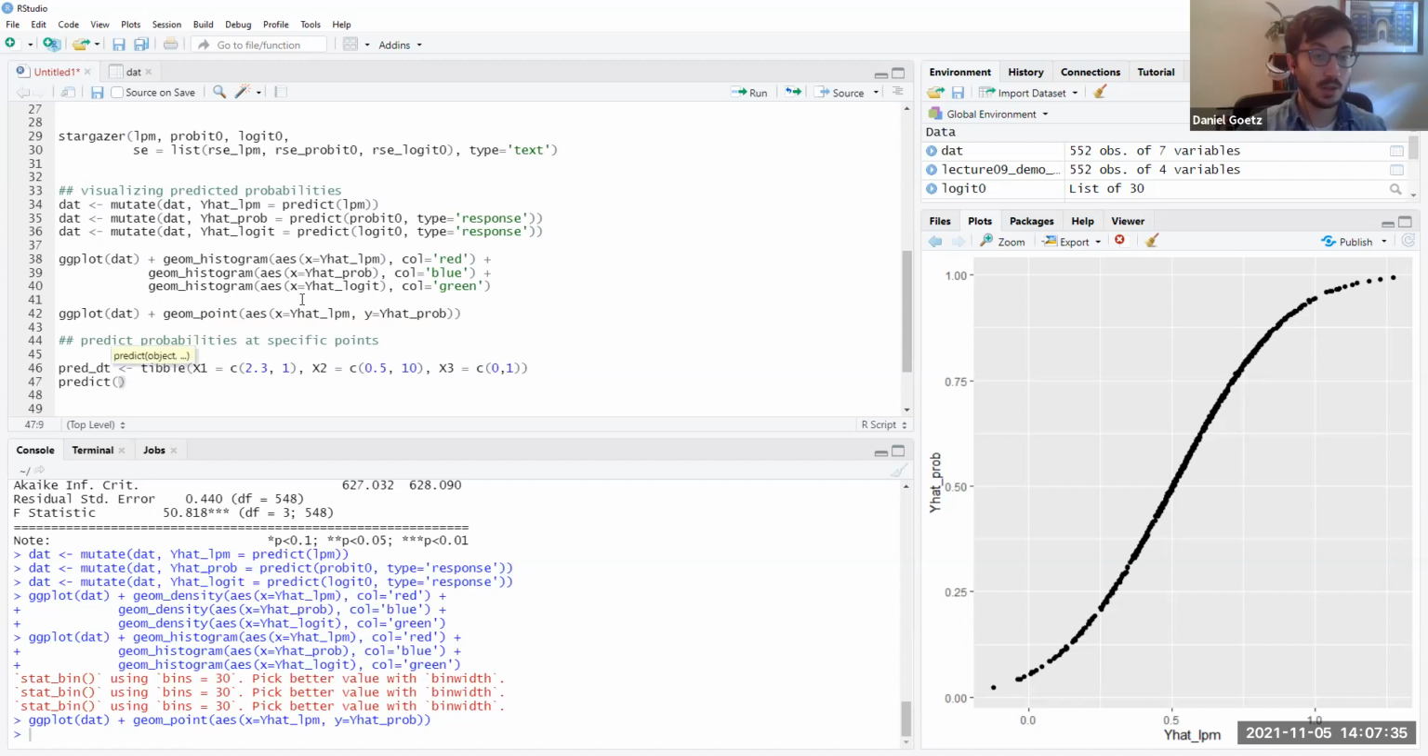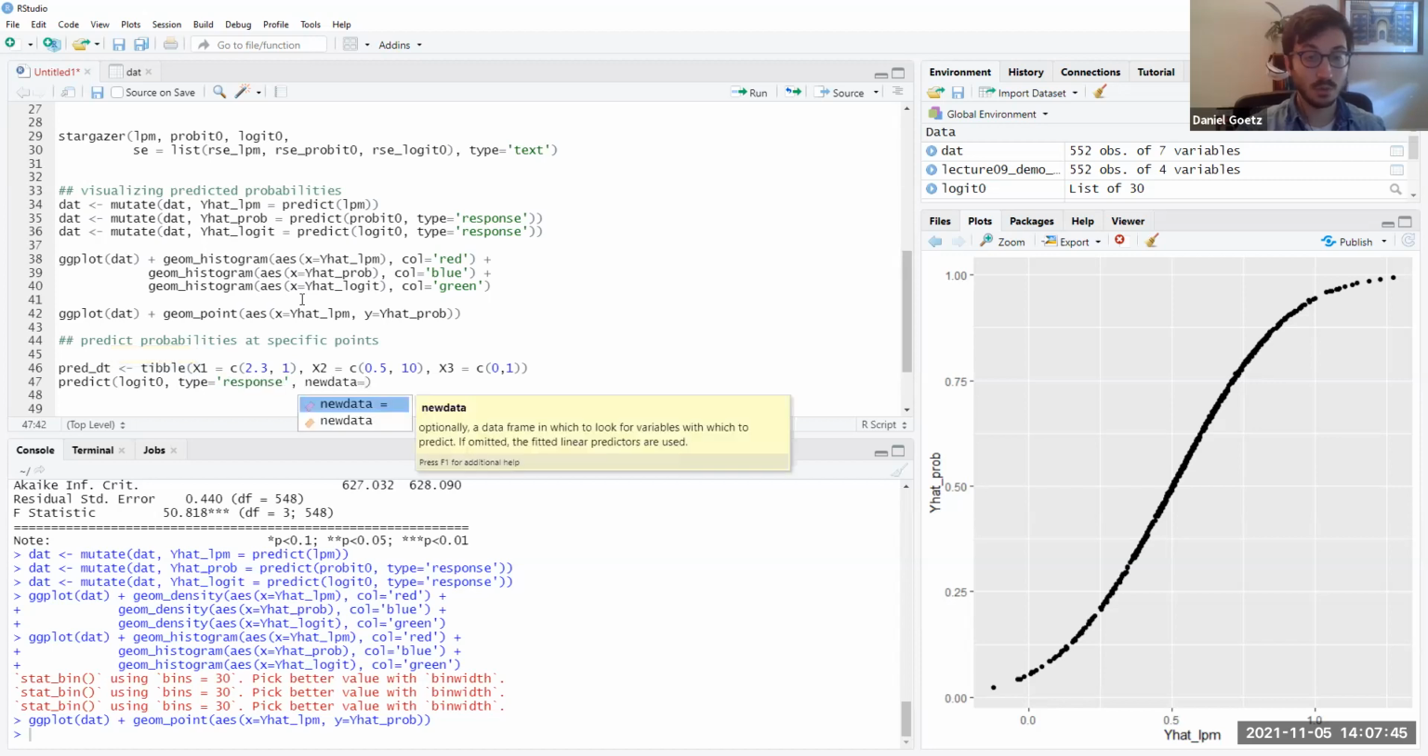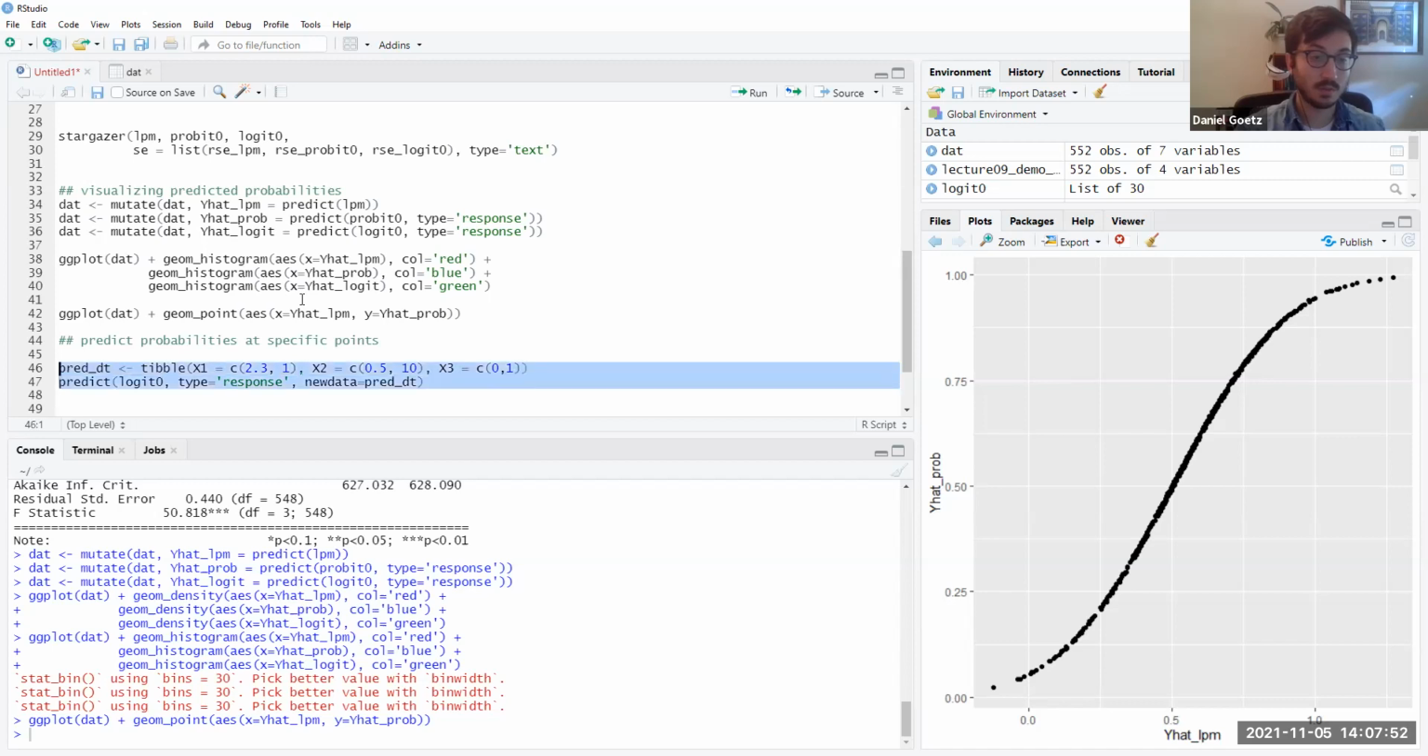And now we can predict, say, the logit. Again, wanting to get those responses, and for the data that we're predicting at, we'll need to assign it with this newdata argument, and we want to give it the prediction data table.